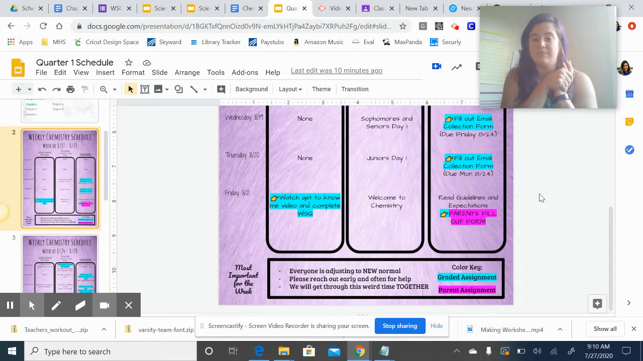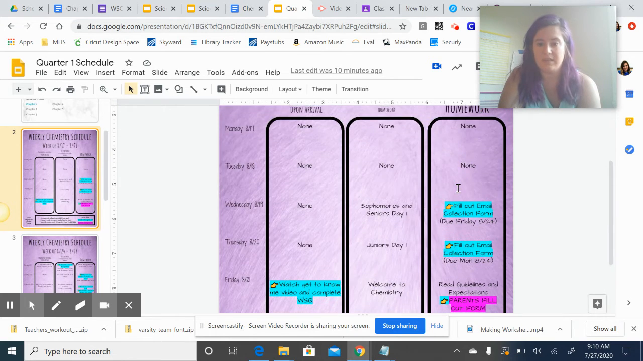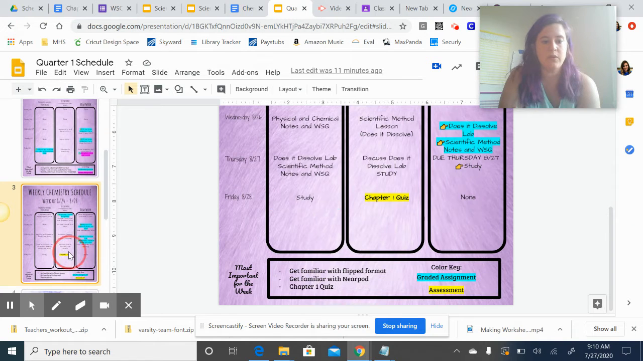Being very clear and precise about what they need to do and then what is actually going in for points, I think is super important as we enter this phase of learning, not just for the students, but for the parents. It helps make everything as transparent as possible. I included important things for the week, so things that I want them to know, and then I kind of gave them a color key for what these highlighted things mean. So that's my first week.